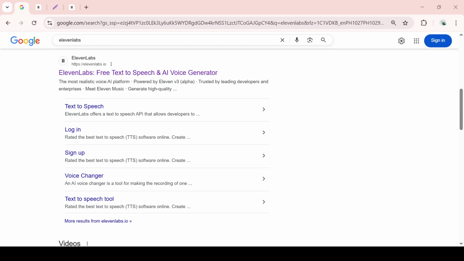First, open up your web browser. This seems like an obvious step, but it's an essential starting point to access ElevenLabs and make these adjustments. Once your browser is up and running, head over to the ElevenLabs website.